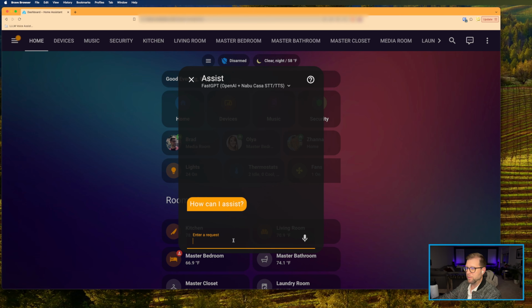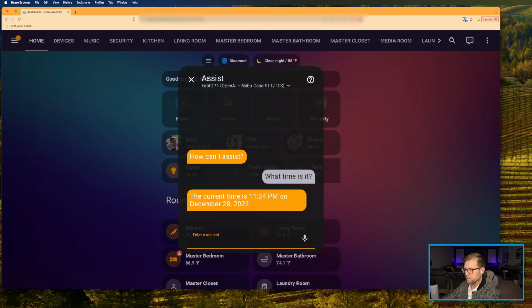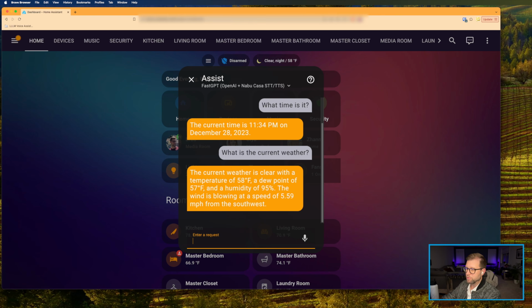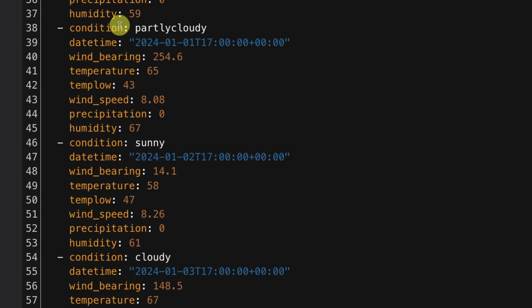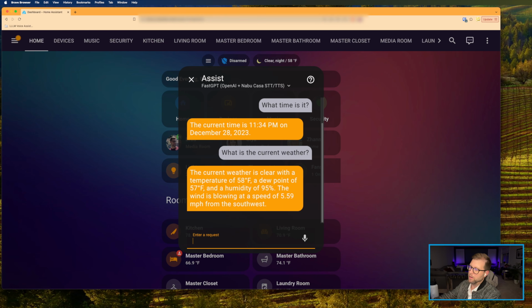All right, so if I say, what time is it? You'll see that the OpenAI LLM actually knows my current time. What is the current weather? So you can see it actually knows the weather as well. And this is amazing because I'm just feeding OpenAI raw information, like a timestamp and raw JSON about the weather. And it's able to respond with human readable responses here, which is just amazing.